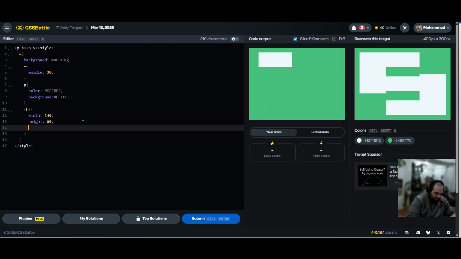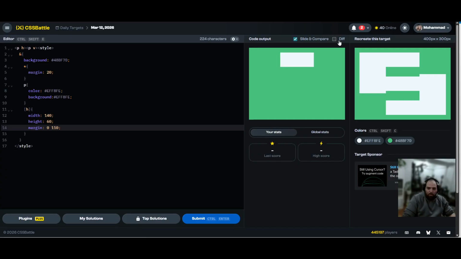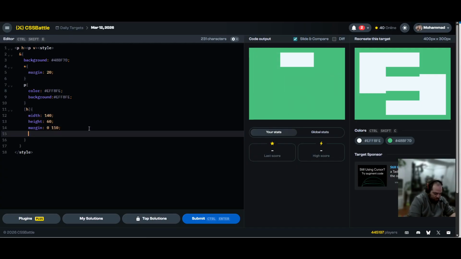And can I do text align center? That's funny. No, we can't. Okay, no problem. We'll go margin 0, 50. But we're just going to do 50, 60, 70, 80, 100, 110 maybe? Perfect. And also now we have to do box shadow.